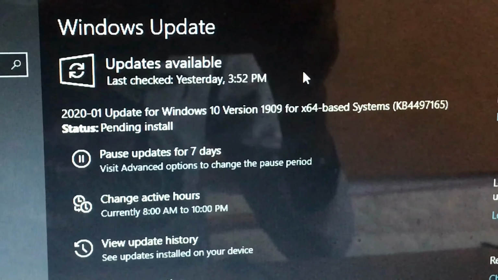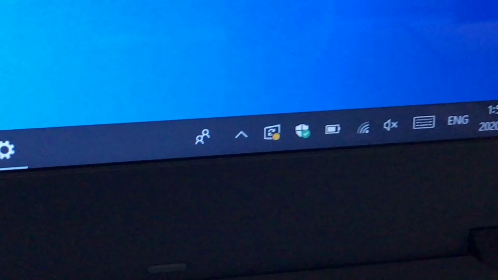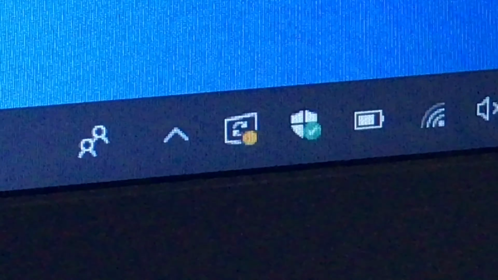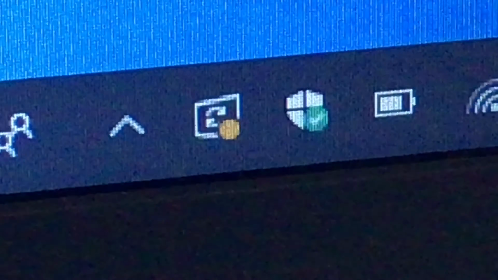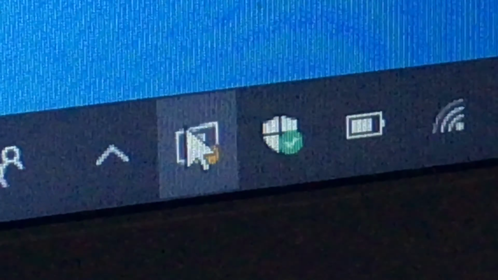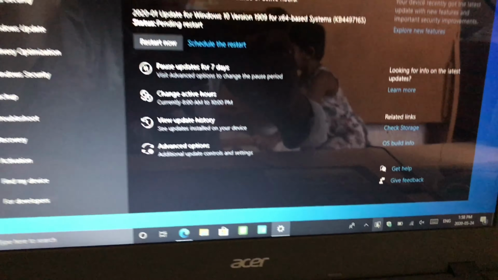As soon as the update's ready, if the update requires your computer to restart, you'll notice at the bottom of your screen a new update icon. Whenever you're ready, just click on that icon, and then click on Restart Now in the settings, like I'll show you how to do right now.